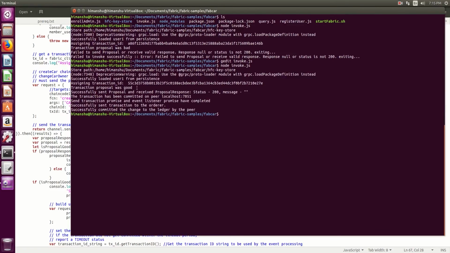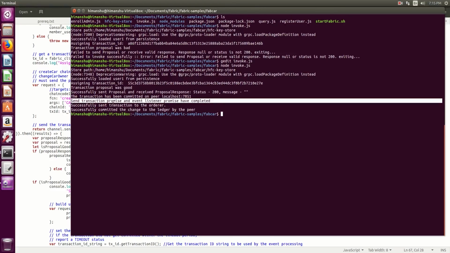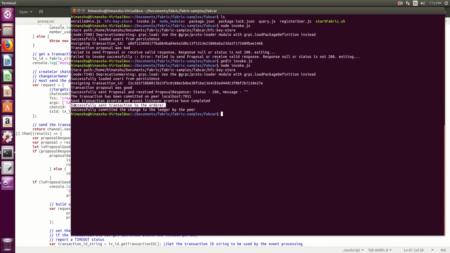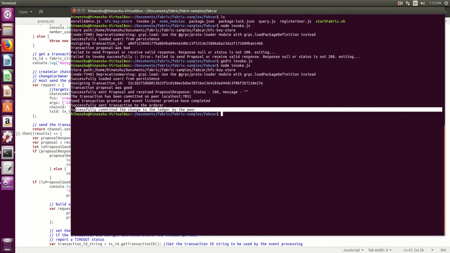Okay, so as we can see here, that proposal was good. Successfully sent proposal and received response. Transaction promise and event listen promise have completed. Successfully sent the transaction to the orderer. And as you can see here, it successfully committed the change to the ledger by the peer.